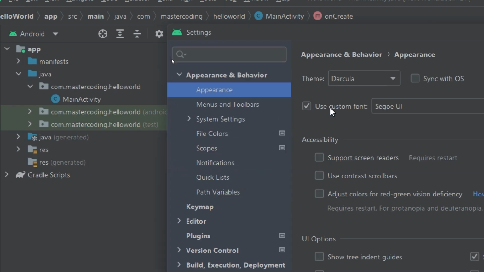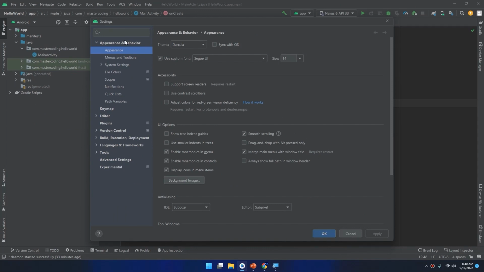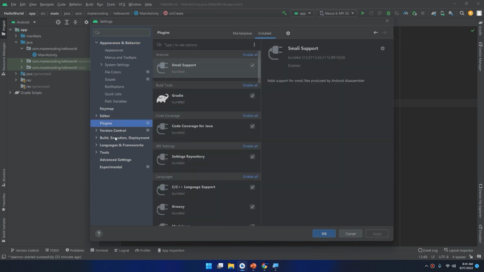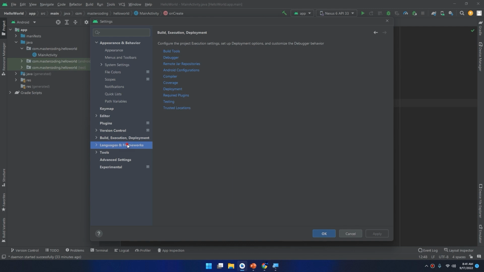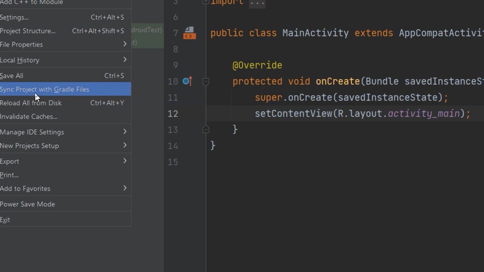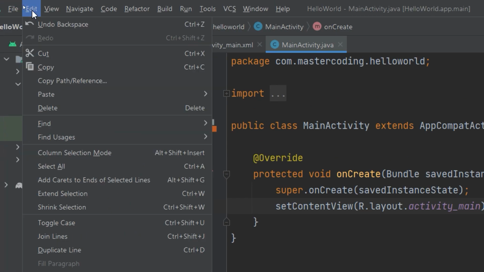So I will click on settings. You can access this menu, and you can see the editor, plugins, version control, build, execution, and a bunch of other actions you can do. Okay, so these are inside the project structure. We can also see the edit tab. So here we can cut, copy, paste, delete, find, toggle case, join line, duplicates, and other actions.